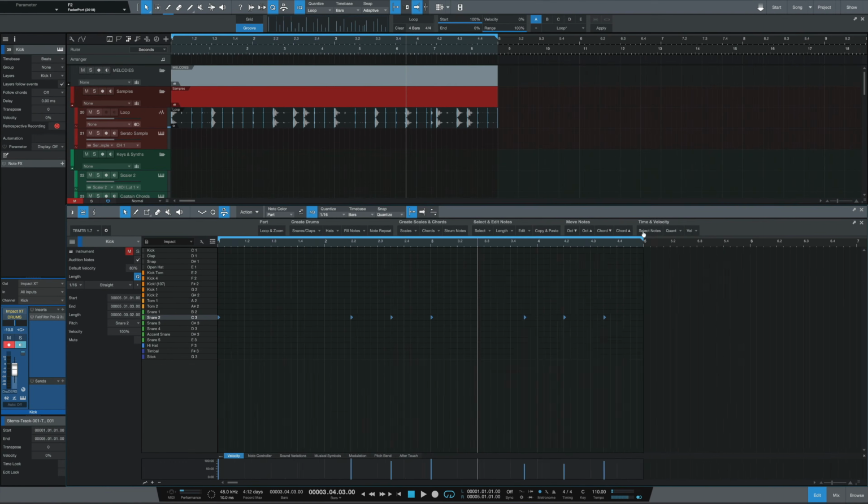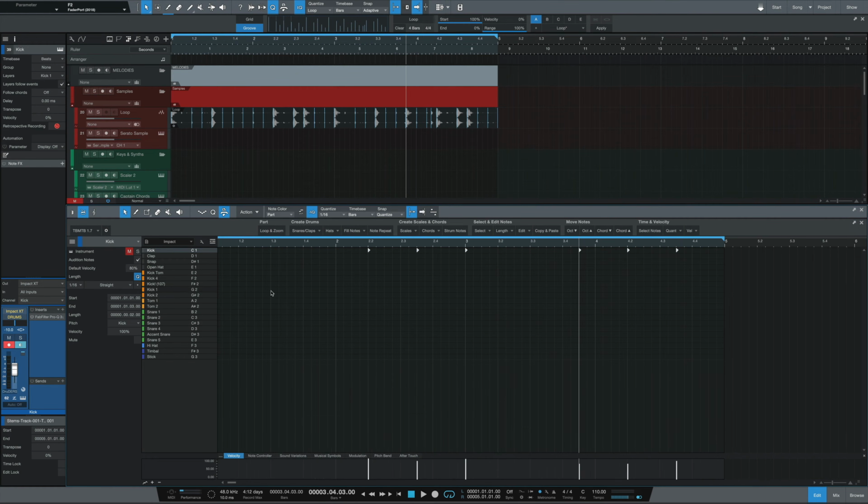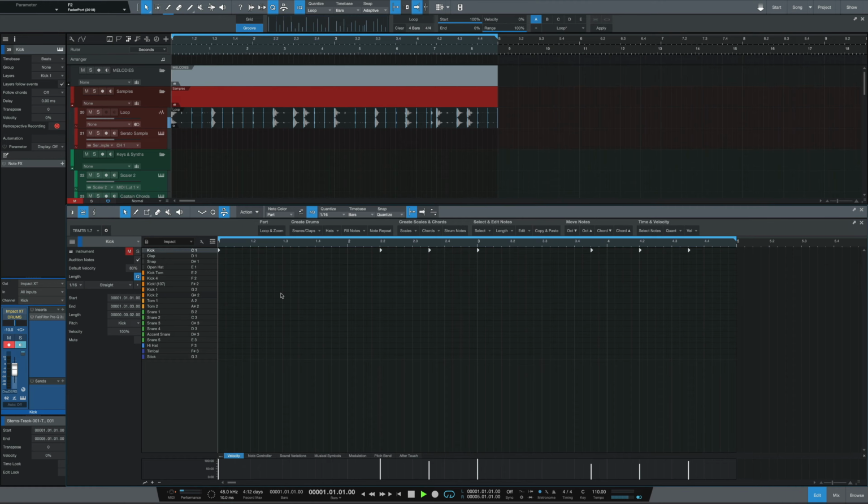And that should be it. These are the kicks. So what I'm going to do now is select them all and drag them out to an actual kick sample. Let's verify first real quick though. Yep.